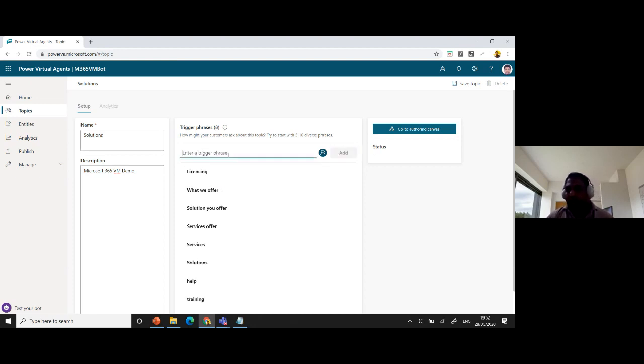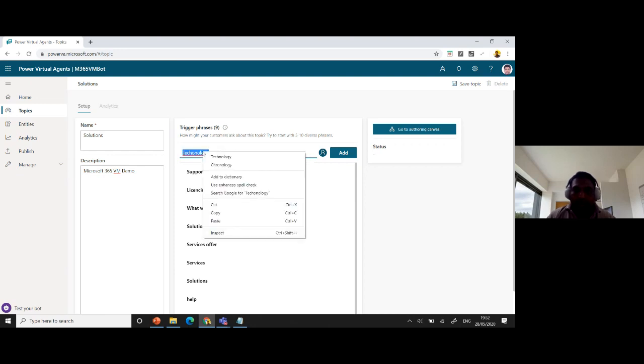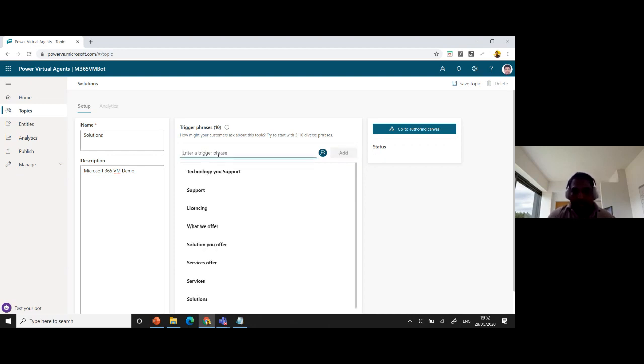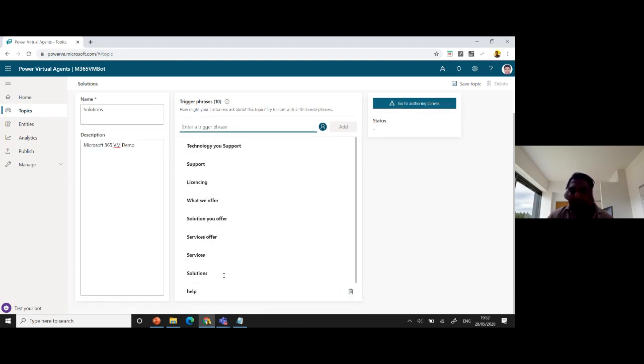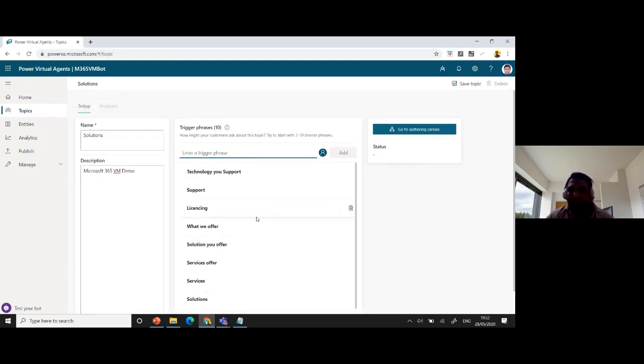This is standard. You can add whatever trigger phrases based on your business. You need to understand the minimum, right? How the customer comes and asks, for example, I want to know the credit card information, or I want a solution about the licensing part or support. I can add support and technology support. Like that, you can add different parts. These are the different triggers. So this example I added. You can see services, service offer, like that. You can add everything.